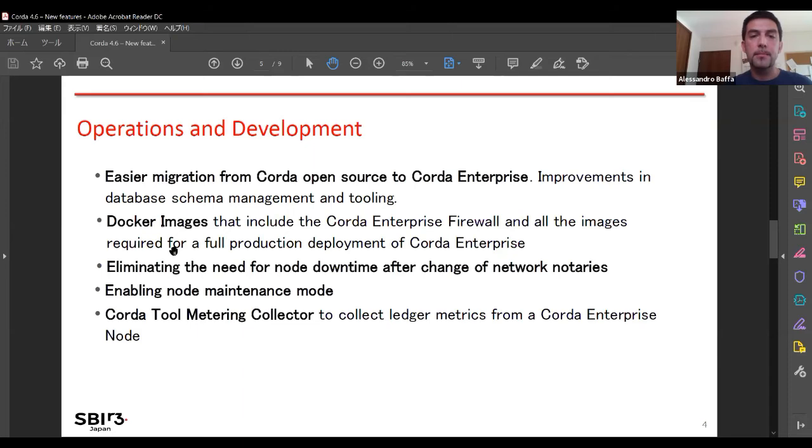Regarding the Corda network, you don't need to restart the node once there are some updates in the network parameters. For example, when you change or add a new notary, you don't need to restart the node. There is a new way to create a maintenance node in case of maintenance.